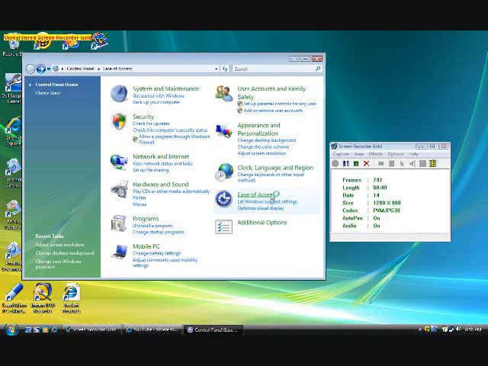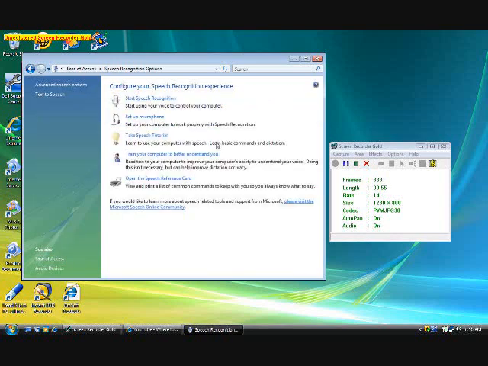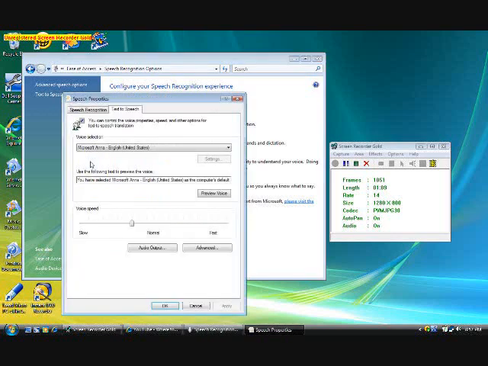Ease of Access. Speech Recognition. Now if you have the XP computer, you're gonna go to Sound, Speech, and Audio Devices. That's how it was in my old computer. If you have Vista, just go to that and click Text-to-Speech. Now watch this.